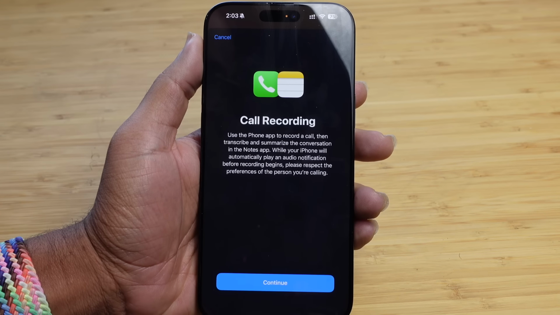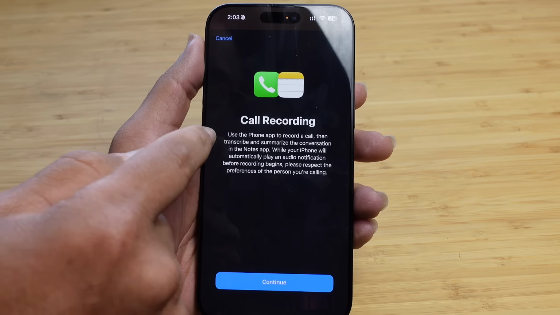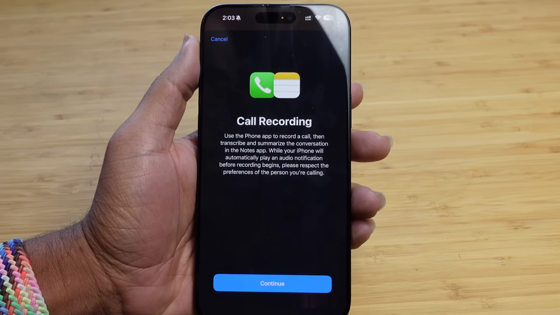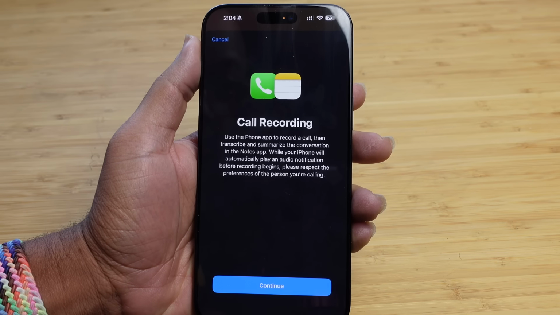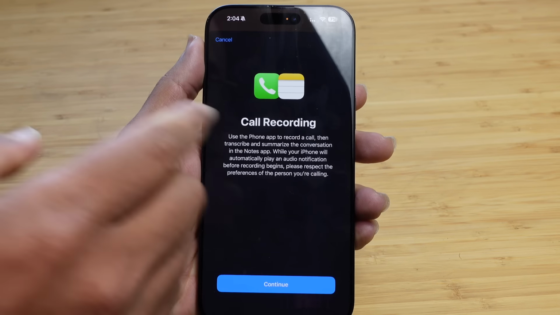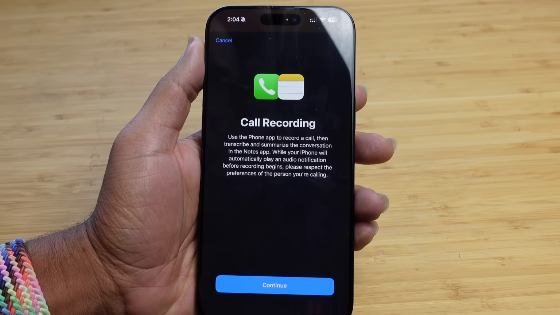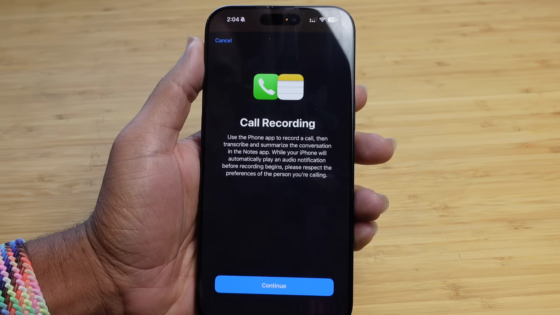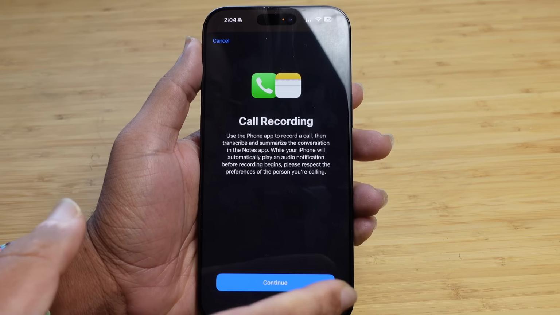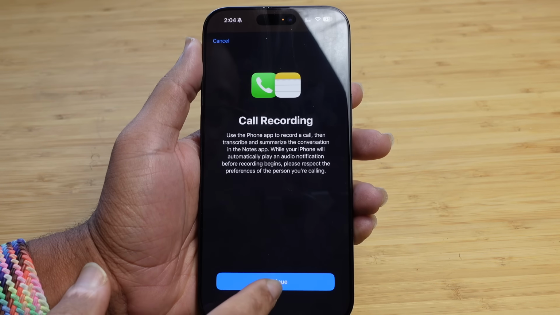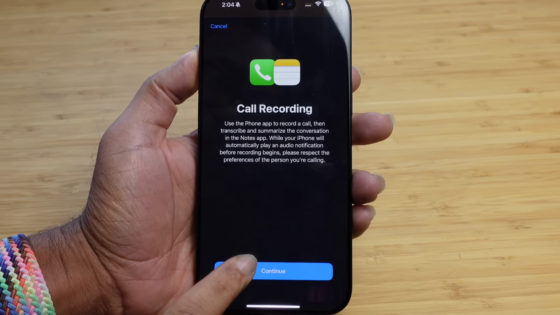So you can use the phone app to record a call, then transcribe and summarize the conversation in the Notes app, while your iPhone automatically plays an audio notification before the recording begins. So you want to respect the person that you're calling. So we'll go ahead and press this continue blue button right here.